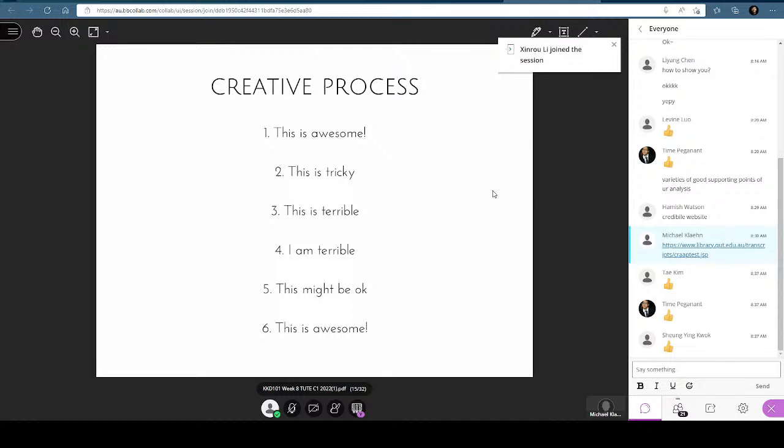Number 5, this might be okay. When you think you've cracked it, that's good. Number 6, this is awesome, is when you've actually got it done and you've finished and you can have a sleep and you can watch TV for a bit.